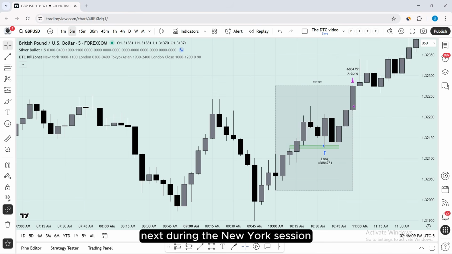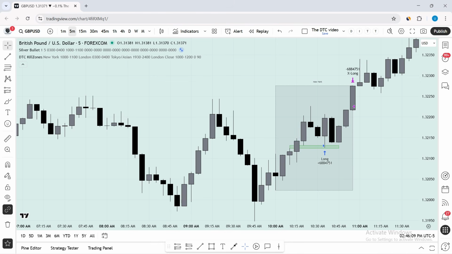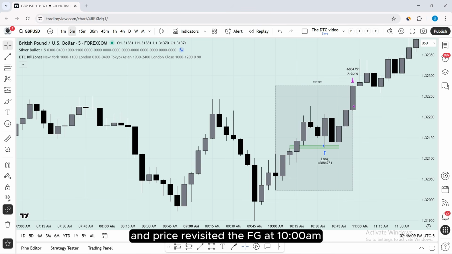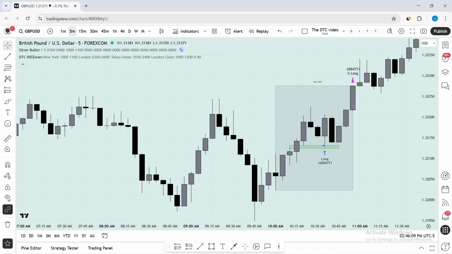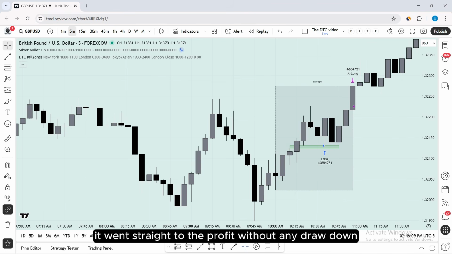Next, during the New York session, Silver Bullet trade also resulted in profit. FVG formed at 10:15 a.m., and price revisited the FVG at 10:35 a.m. This time, as soon as it entered, it went straight to the profit without any drawdown.